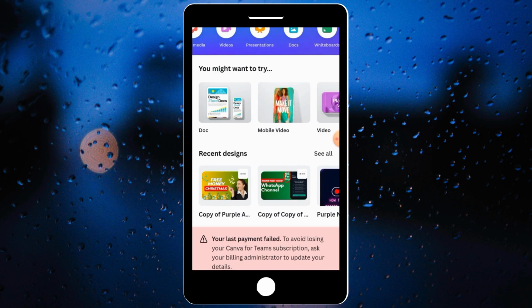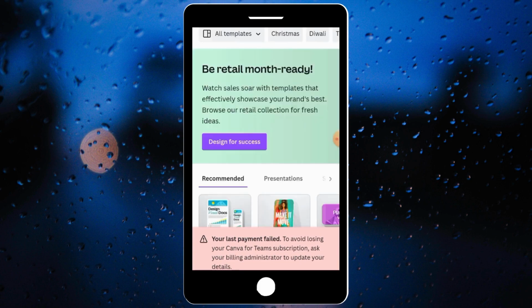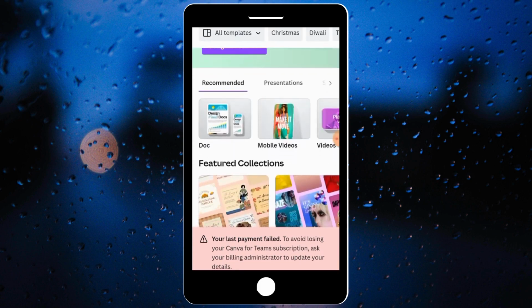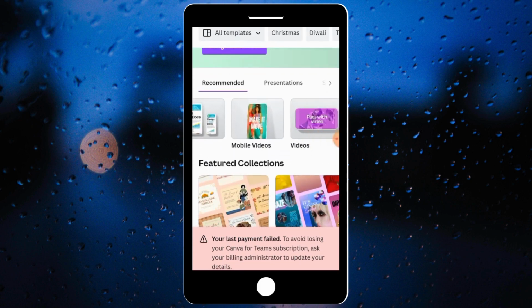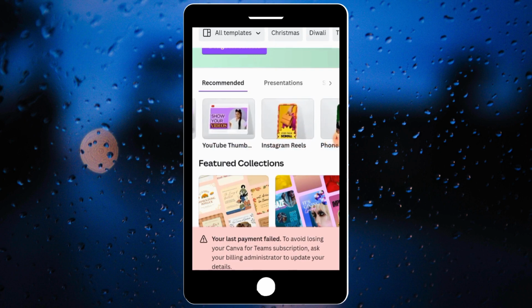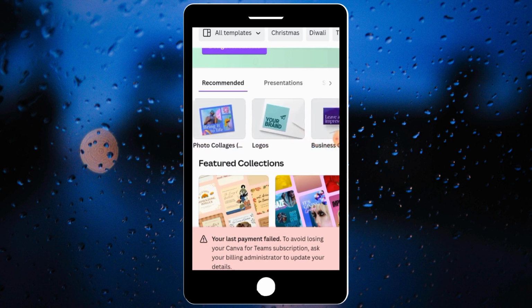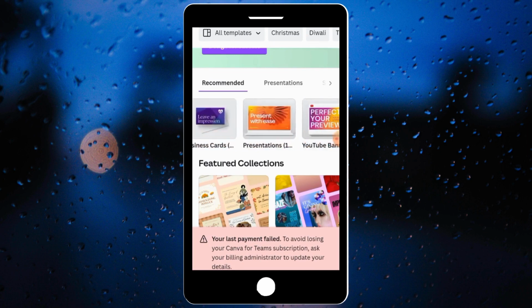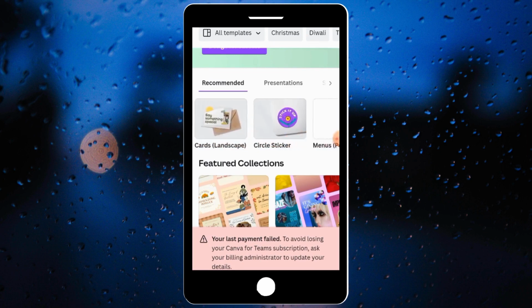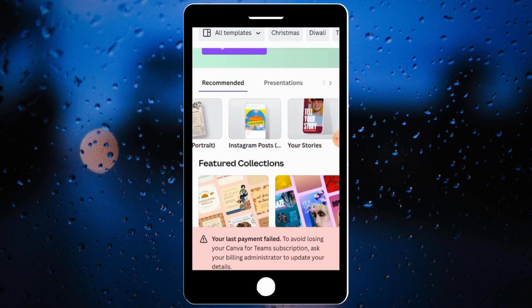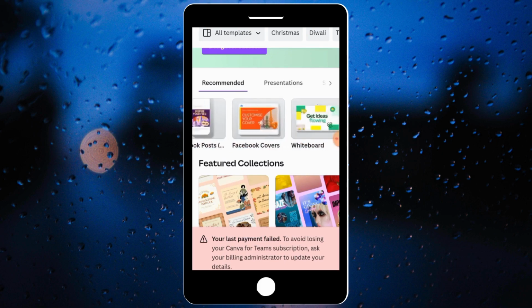When you click on templates, you get to see so many other templates you can use to create flyers and designs for yourself. So you can see all this. Even here we have documents, mobile videos, we have videos, YouTube thumbnails, Instagram reels, phone wallpaper. These are all the things you can create. You can create business cards, presentations, YouTube banners, so many of them. And if you scroll down, you still see more things you can create.